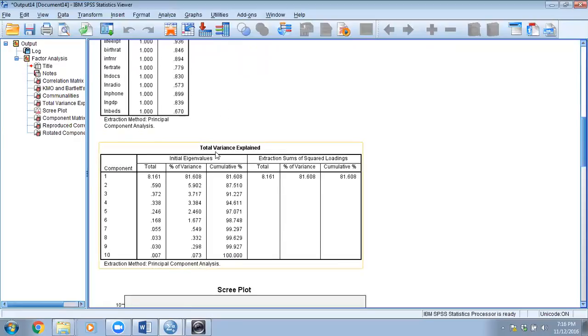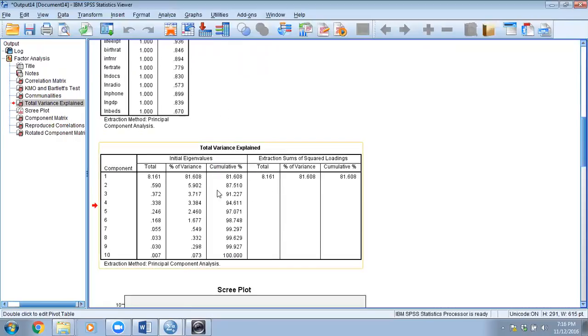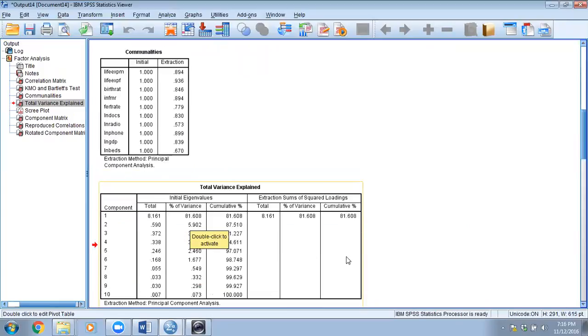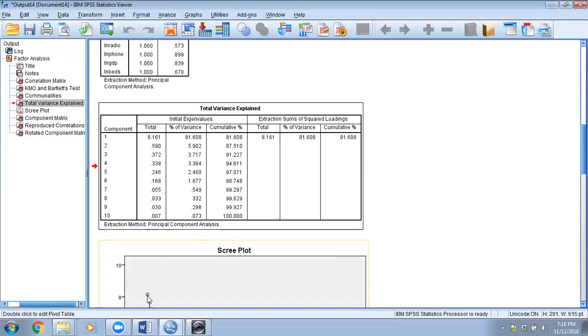Now, total variance explained tells me that only one component has an eigenvalue greater than 1. Here the eigenvalue is 8.16. And this one component is extracting 81.6% of the total variation among these 10 variables, which is pretty good. 81% is a very good amount. So we can go ahead and retain this one component, but we need to see the other criteria as well.